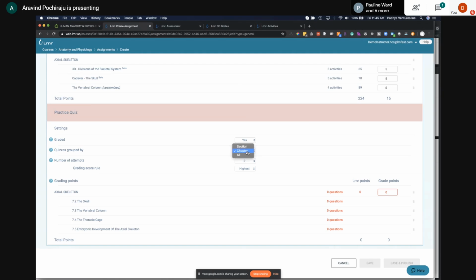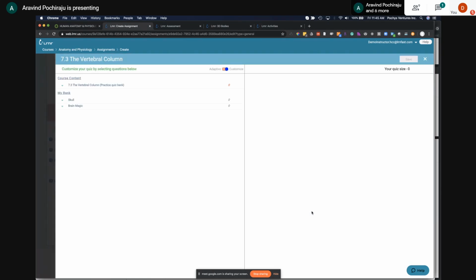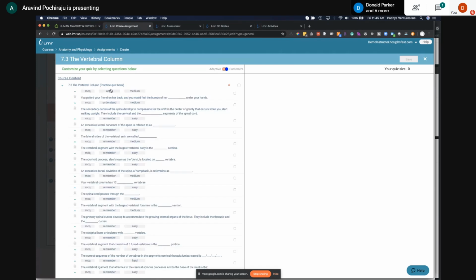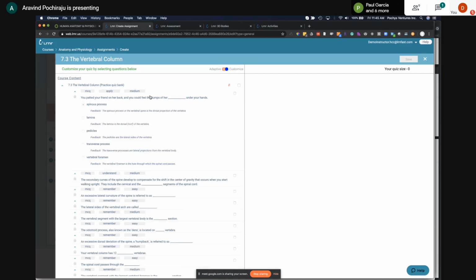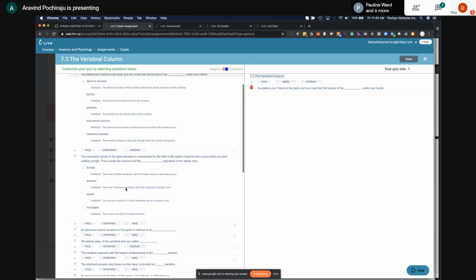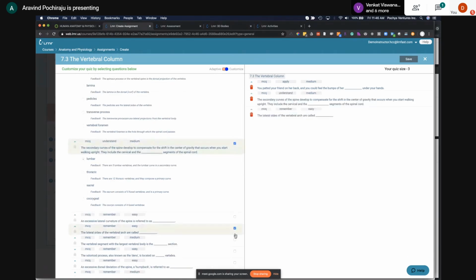So I'm just going to make it section level to make it easy for us. And we'll customize just one of these because we did build some questions ourselves. So for the vertebral column, you notice that everything here is organized from higher level of Bloom's and difficulty to a lower level of Bloom's and difficulty. We'll go through one question. You patted your friend on her back, and you could feel the bumps of her dash under your hands. So it's a spinous process, and I want to select that. I want to select the second question as well, and maybe a few others.